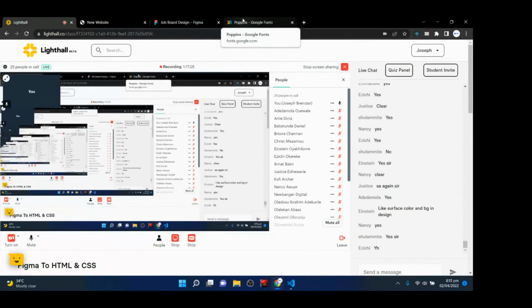So what we are going to look at is how to apply gradient colors. Actually, it's a trend to know how to use gradient colors. So we are going to see how to use gradient colors in CSS.